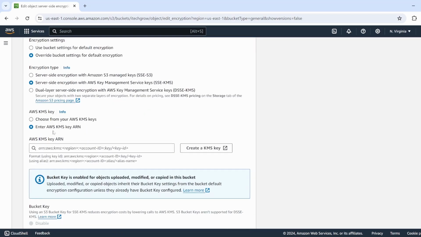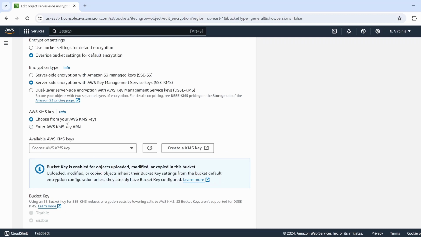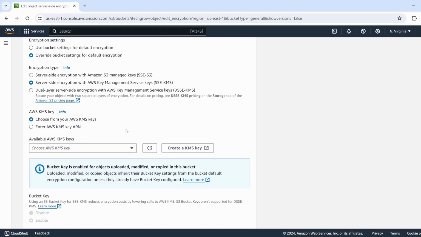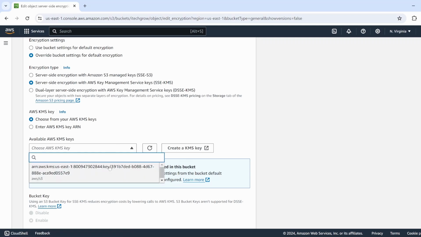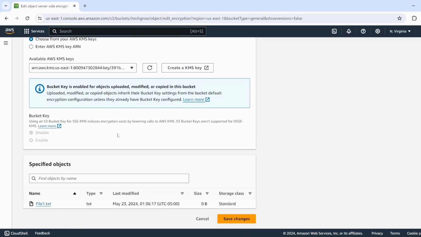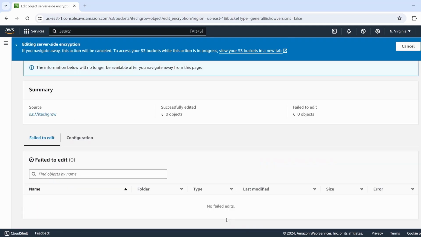If we know the AWS KMS key ARN, you can provide the value. If you don't have it, you can also choose it from the AWS KMS keys. As of now, the default AWS S3 key will be there, and this is free. If you want to create your own KMS key, you can click create KMS key, and it will be chargeable. So if you are testing, please choose the AWS S3 KMS key so that it won't be chargeable. And you can click on save changes.